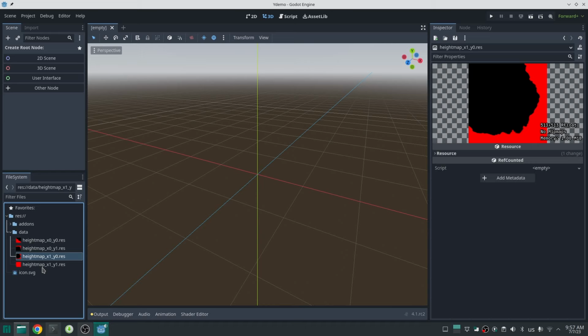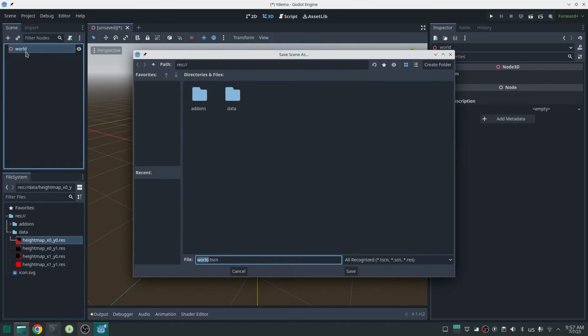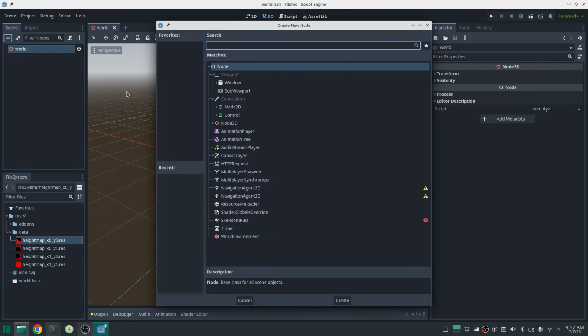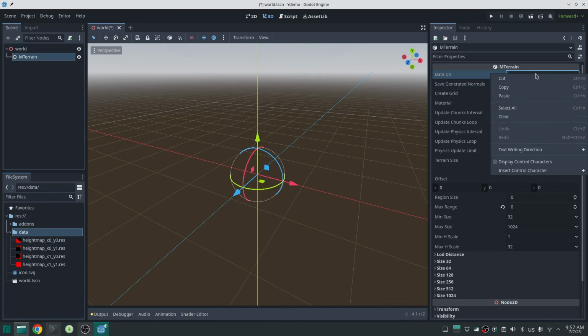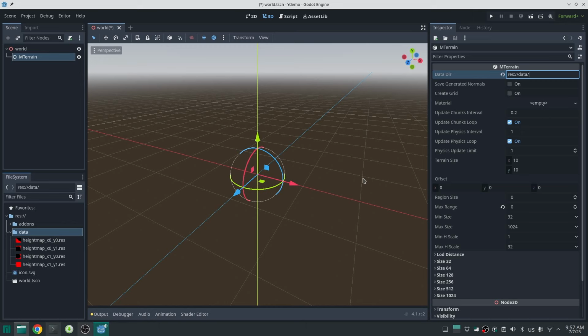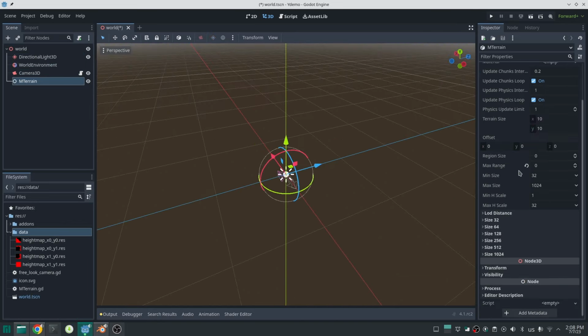Well, now let's create our terrain. Create a root node and then add an mterrain node. First, copy the data directory to the data directory property. Now you should do some calculation and set the correct number here. This plugin is still in alpha stage, so it cannot handle errors yet. So for now, if you don't put the correct amount here, it is possible that this will crash.